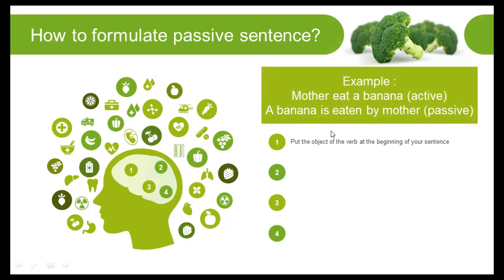Look at the example. The object, a banana, in the active sentence is at the last place of the sentence, but in the passive sentence we put the object in the first place of the sentence. If we want to make a passive sentence, we must first know where the object is.